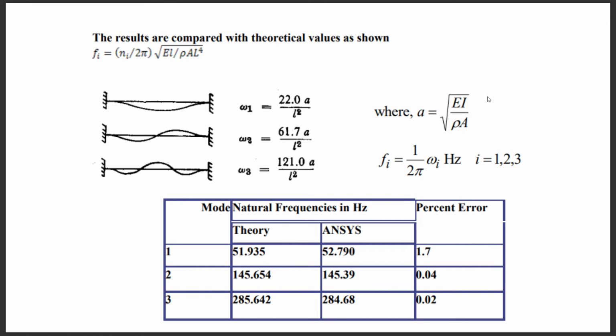By applying all these things, you can get the value of a, and that can be put in the equation of omega. So we'll get different values of omega 1, omega 2, and omega 3. And finally, the frequency f equals 1 upon 2π into omega. So we'll get all these values. These are the theoretical values obtained from these equations.